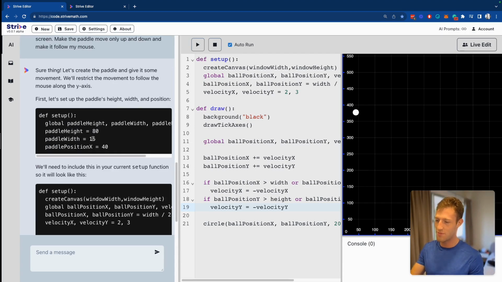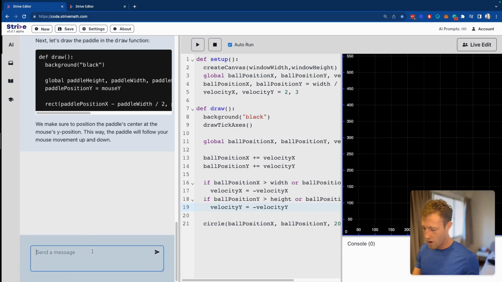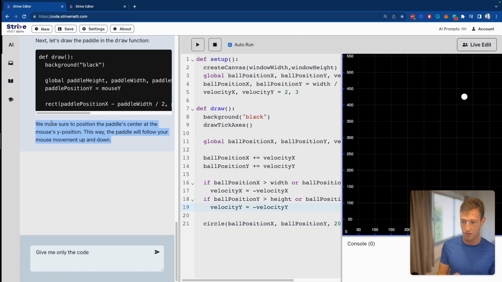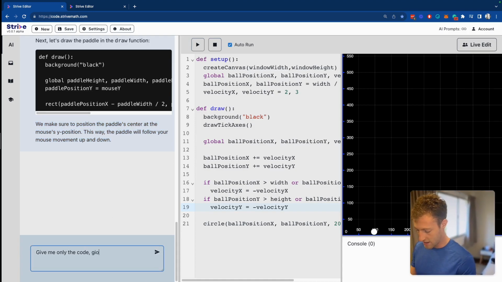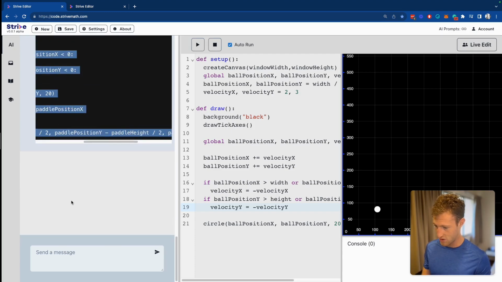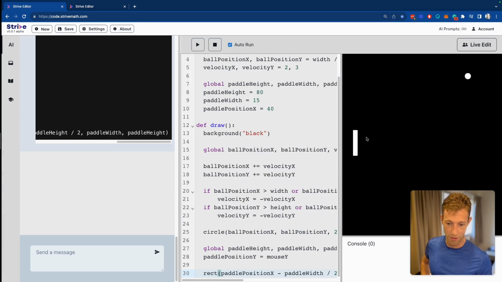And it took long. It gave me a lot of explanation. If I know what I'm doing, I can do two things. One, I can say, give me only the code, right? That way it's not going to spend any time trying to explain things, unless you wanted to. But in this case, I know what I'm doing. So I'm going to say, give me only the code. And then I'm going to say, give me the code in one single code block. So now it's given me the code in one code block. It was much quicker. I can now just go ahead and select all of it, copy, paste. And there we go. We have our paddle that is working pretty nicely.